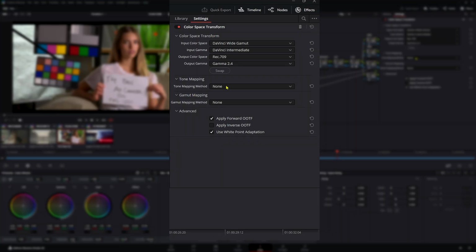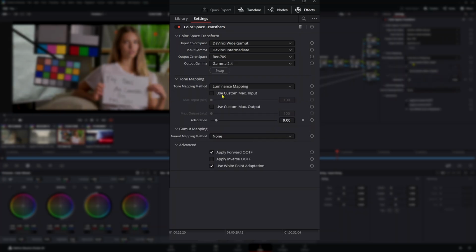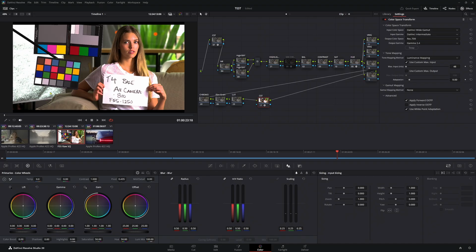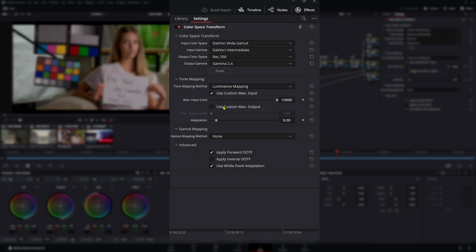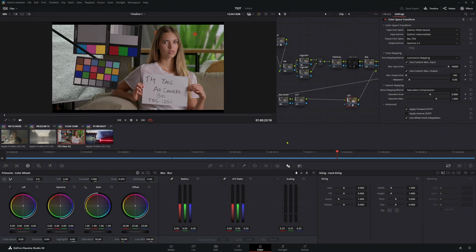Then in our tone mapping method, you can either go to luminance mapping or DaVinci. Now I like luminance mapping, but these are very similar, but I prefer luminance myself. Then use custom max input. We're gonna put this right up. This is gonna give us some more space when it comes to our luminance in Resolve. I'll just do a demonstration real quick. If we had to put this right down, we're getting this nasty clipping in our brighter areas. So we can put this right up and that's going to give us a whole bunch of space when it comes to that luminance. Use custom max output. Then under gamut mapping method, we're going to go to saturation compression. We have a nice looking image for our starting grade. So this looks really good.